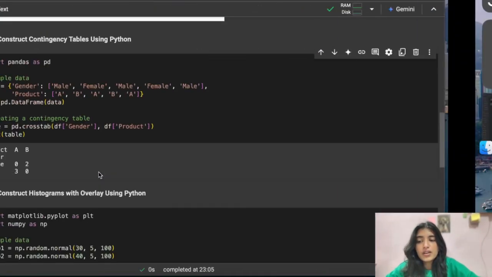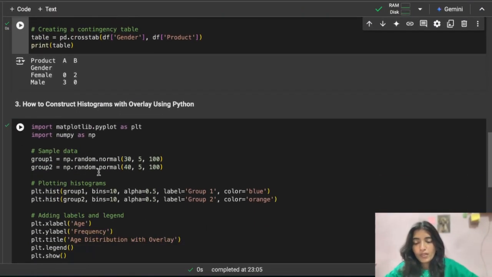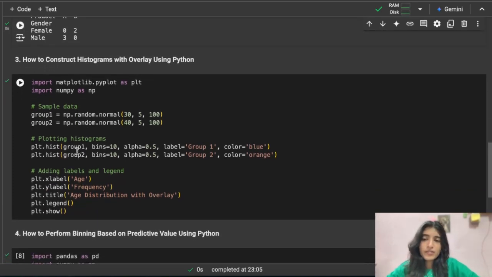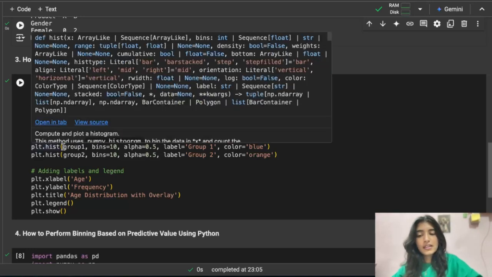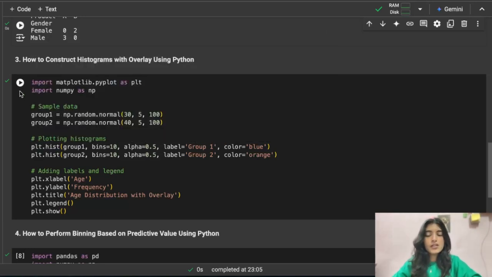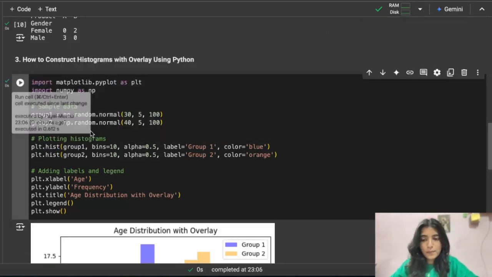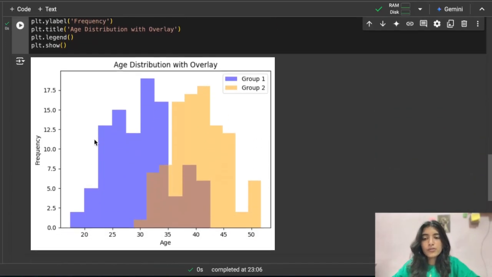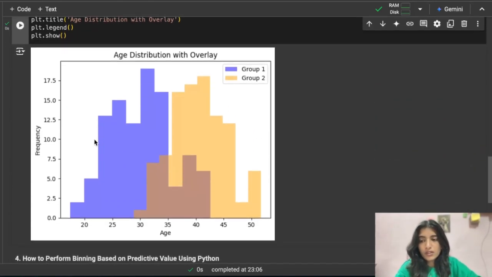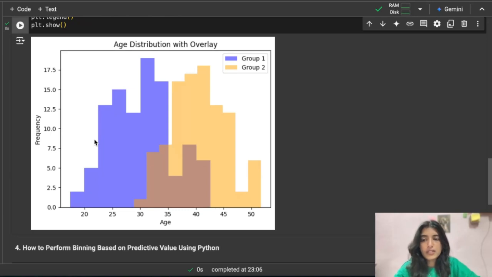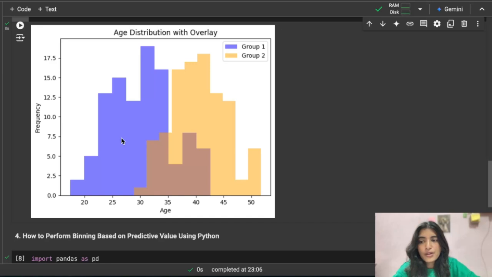Here's how to plot the histograms. First we will import matplotlib, then we will import numpy, and then we'll have the sample data. Then we will do the plotting of the histograms, and then we will add labels and legends. Now let's run the code. Here we have the histogram overlays, which allow us to compare the distribution of each of the two groups. Group 1 is the purple color, group 2 is yellow, and the mixture of these is the brown.